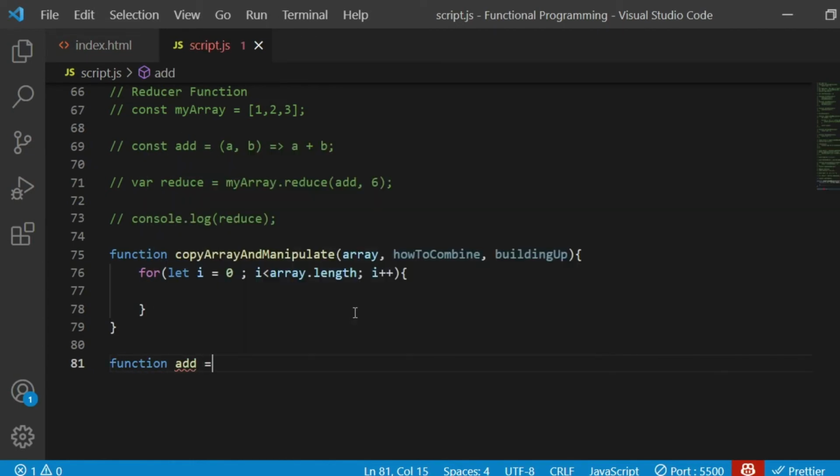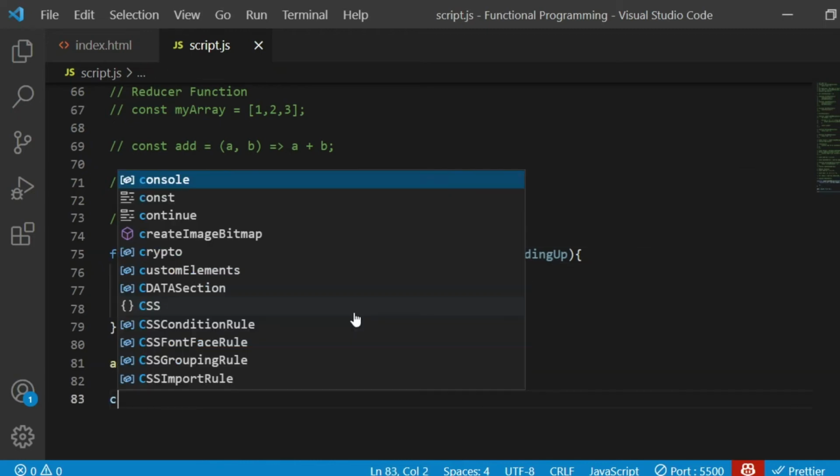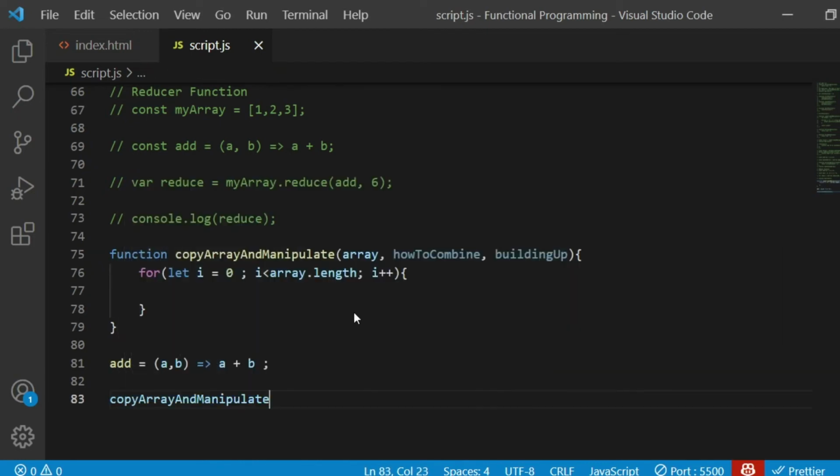Complete our add function, and this is going to be add equal to a, b, and this is going to be a plus b. Okay, and then we define a function, and then we are going to pass in the values to this. Okay, copyArrayAndManipulate.